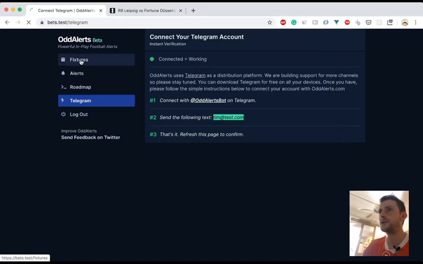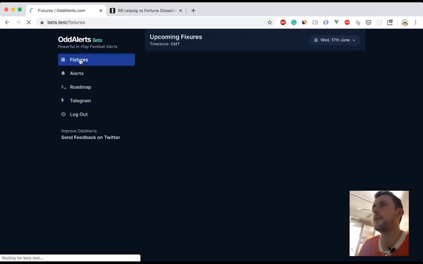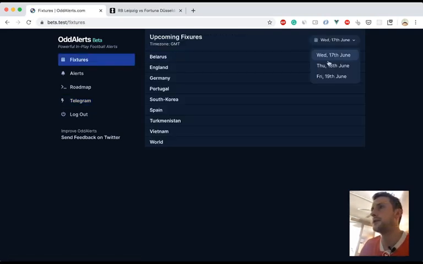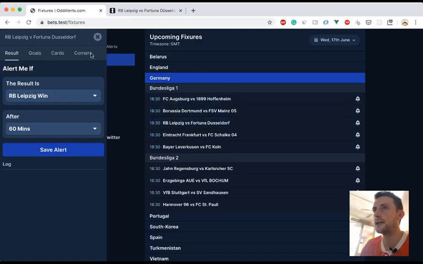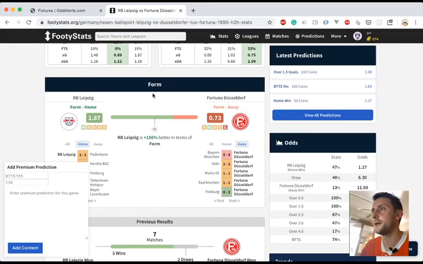And you go back to the fixtures page. And you can change the date up here if you need to. Let's look at the games that are being played today. Let's look at this Leipzig game as I've got it up on Footy Stats.